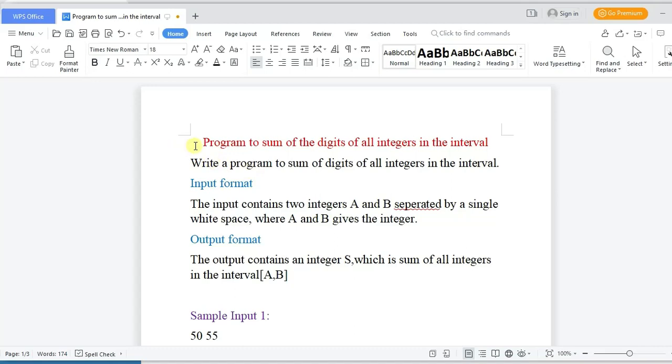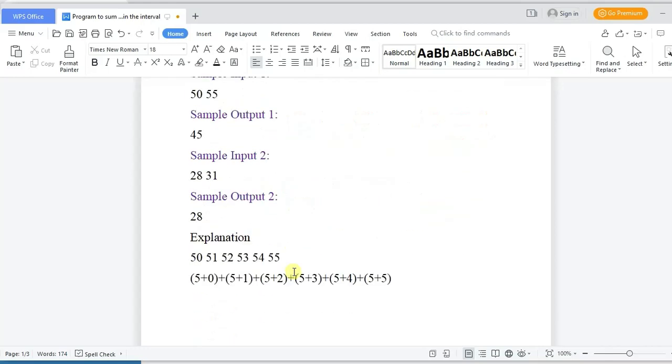Today the problem statement is to write a program to find the sum of the digits of all integers in an interval. The input format is two integers a and b separated by a single white space, where a and b are the integers. The output must be the sum of the digits of all the integers in that interval. We need the individual digit sum. I will explain it here.